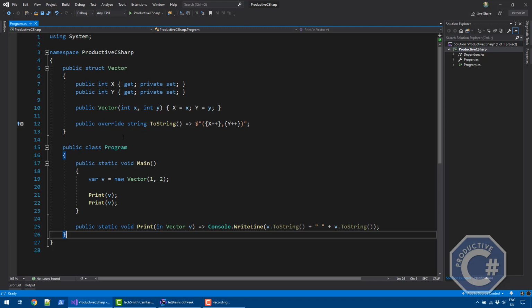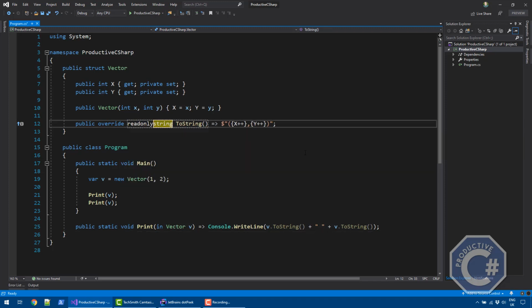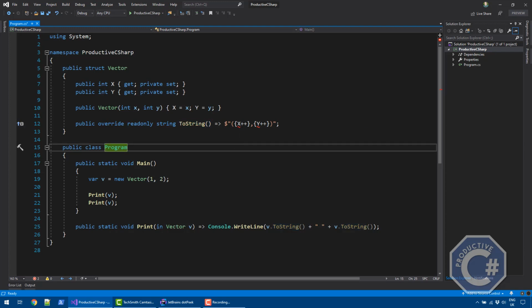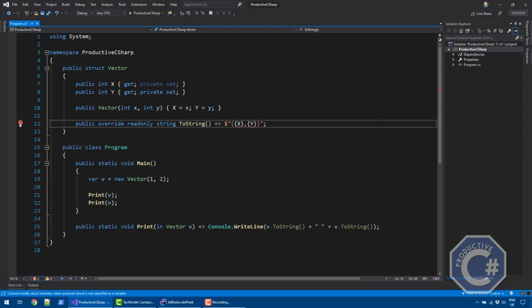So what I can do in C# 8 is say, okay, please make this method read-only. When you do that, you are telling the compiler that this method ToString is never going to change the struct. Even if the struct is mutable, as you can see, x and y contain setters, so effectively it's mutable, the compiler now knows that this method will not change the vector. In fact, it's giving a compiler error because you are changing x and y. In order to make this compile, you need to remove the plus plus and plus plus. So now the compiler knows that this method is always read-only, so it's never going to change the struct.